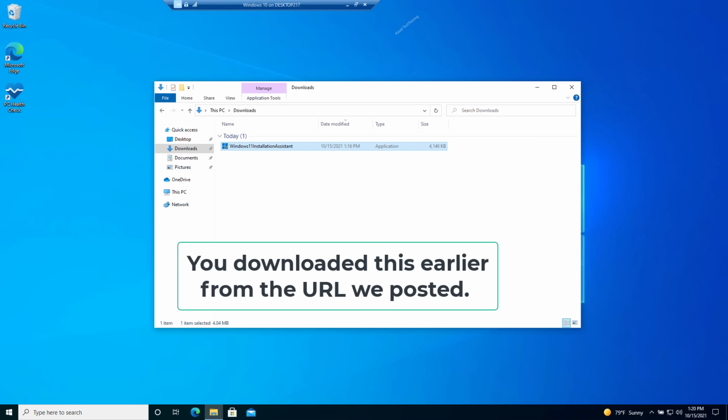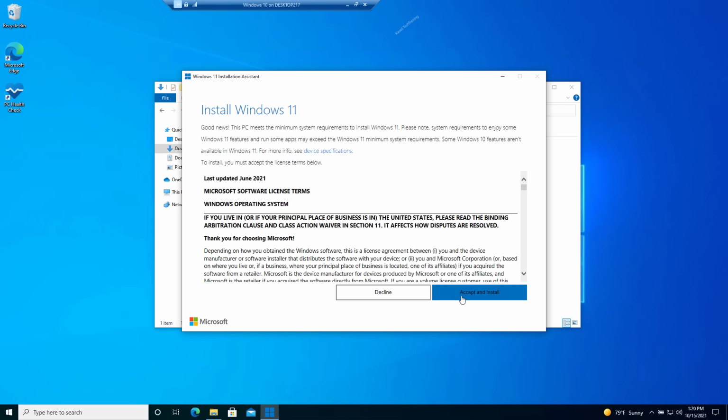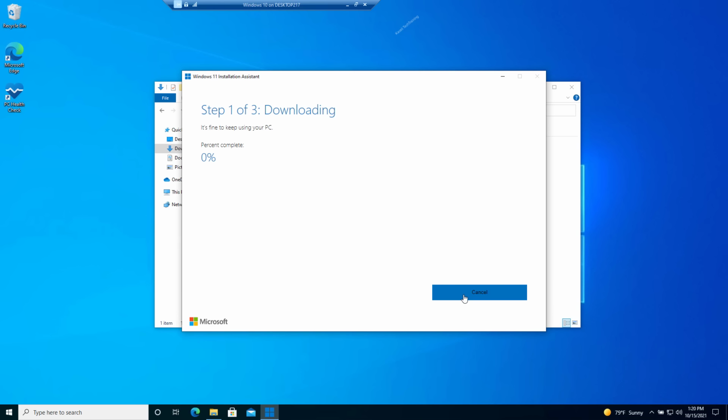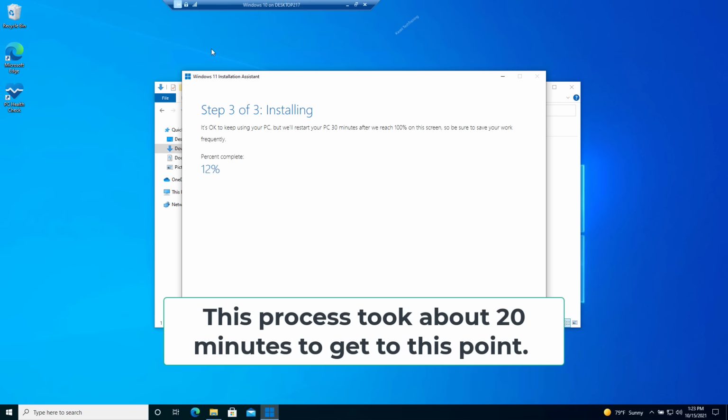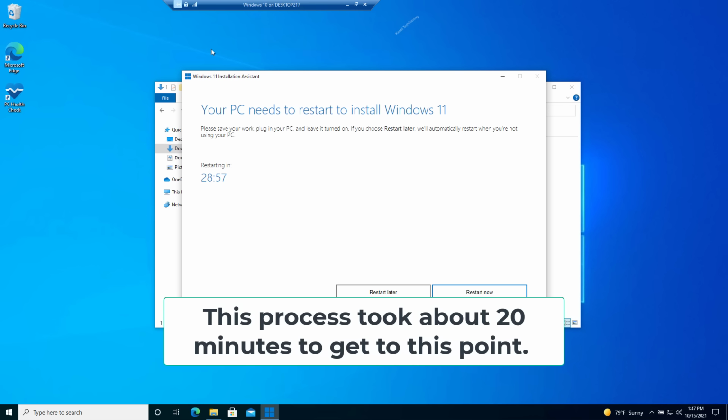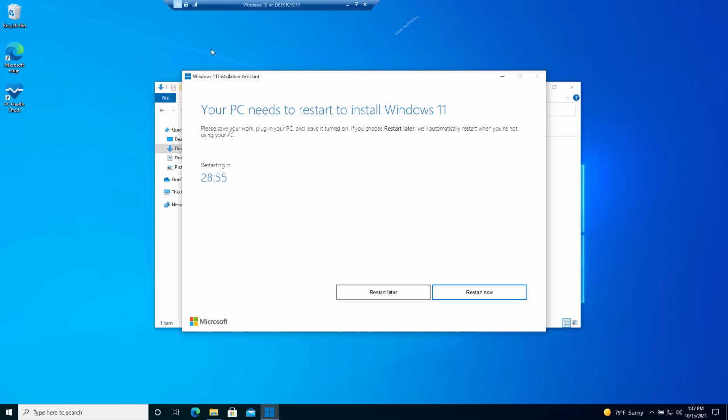Go ahead and double click on it. Then we press accept and install. And then we'll just have to wait for this process to complete. Now at this point it's installing, so we just need to leave the machine on and keep on waiting for the installation to complete. Now once the installation is complete, it's prompting us to reboot the computer. So we're going to choose to restart it now.